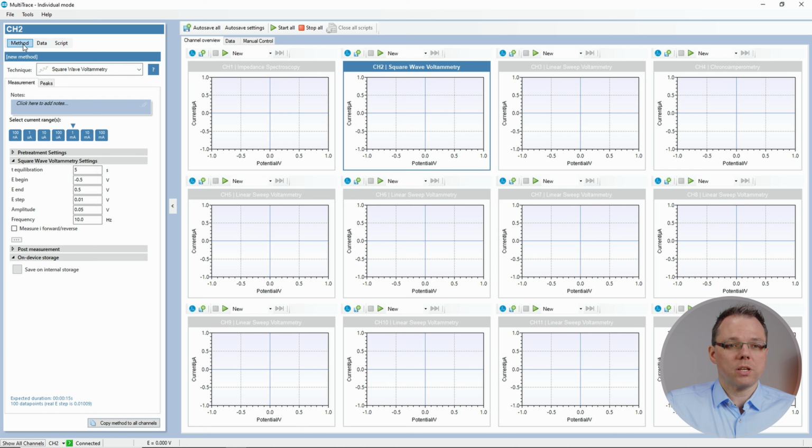So these are all options, for example, loading a method file for channel 2, loading data for channel 2, or show the script for channel 2. This is all for channel 2. Everything above it is for the complete instrument, so for all channels.